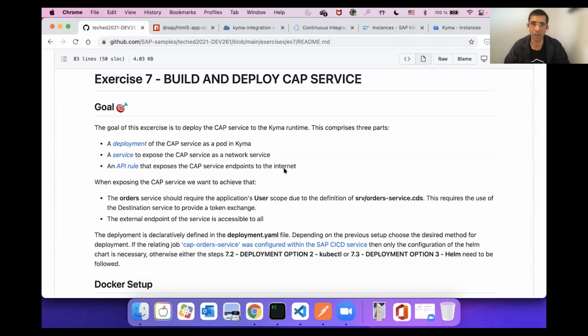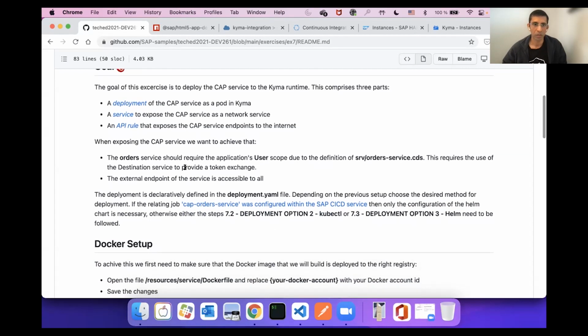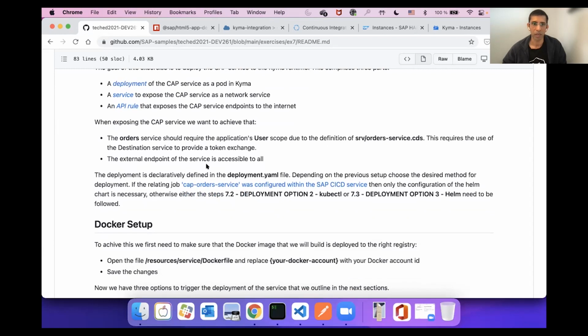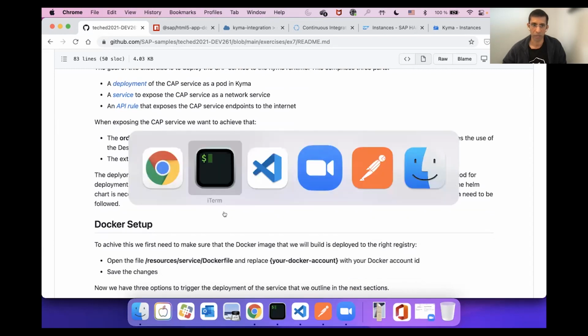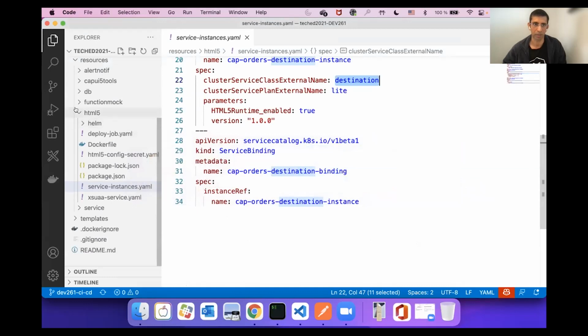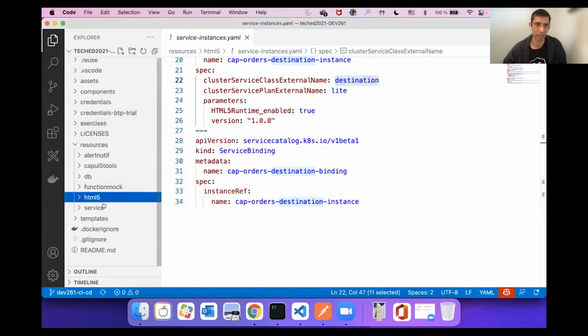So in this CAP service, we are basically creating multiple resources on the Kubernetes cluster on which Kyma is running. We are creating a typical Kubernetes deployment of the CAP service to run it as a pod on the Kyma cluster. Then there is a service which is exposing it internally. And then there is an API rule which is exposing it over the internet. So for that, let's first have a look at those deployment files, how they look, so that we can come back to the setup part, just to show you what exactly is happening there.